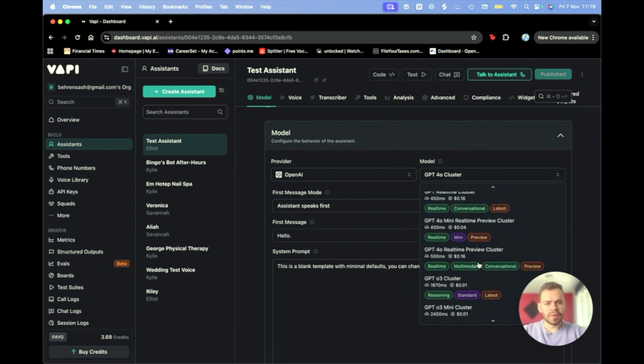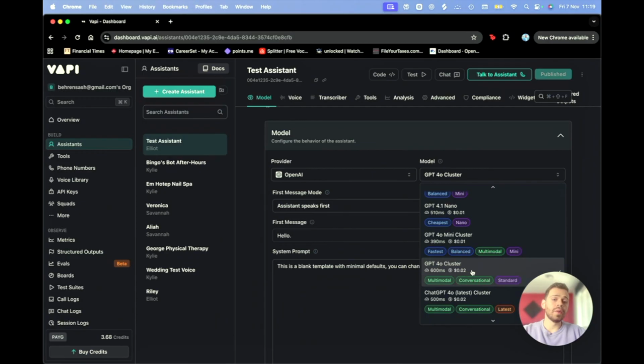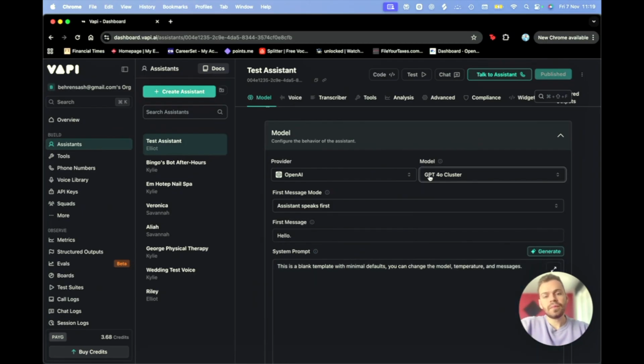What I have found through my testing is that GPT-4o, although not necessarily the quickest and cheapest, that's actually not like the mini cluster, typically has really good problem-solving mechanics should a call ever be a little bit more atypical. So we'll be going with the 4o cluster in this case.